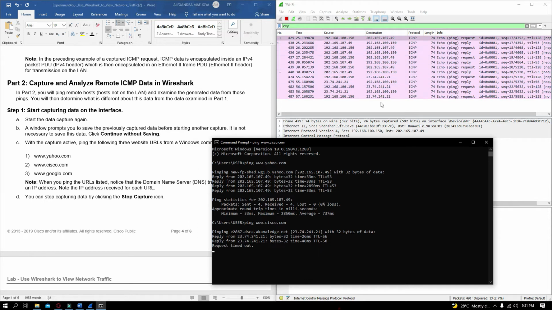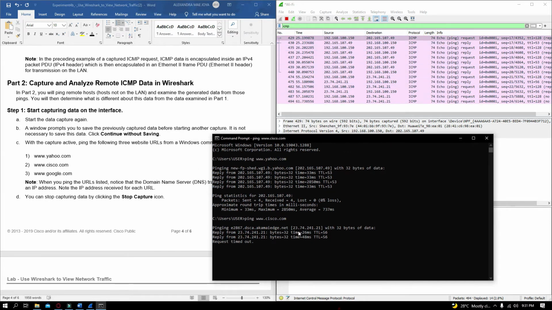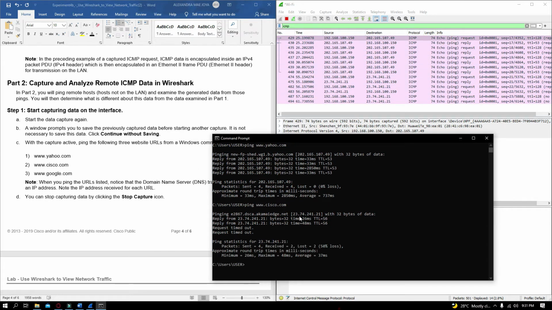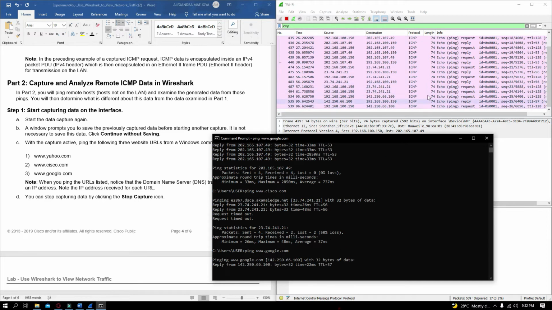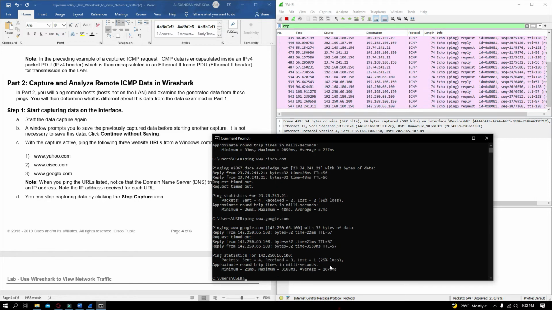You can observe here in our Wireshark the traffic, and here we can observe the IP address of 23.74.241.21. Request timed out here, maybe because of my internet connection. So ping last www.google.com. As you can observe, the Wireshark shows the request and reply data, traffic data.